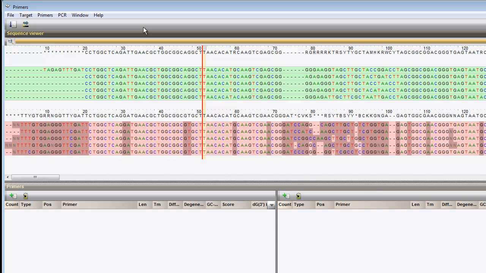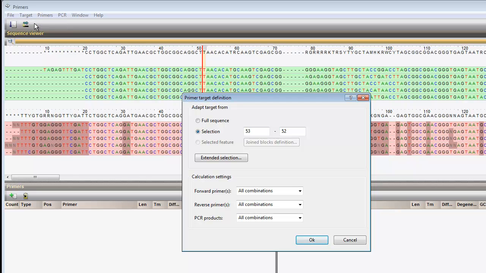Before primers can be searched for, a target region for PCR amplification needs to be defined. Choose Target, Add. With the full sequence option checked, the whole consensus sequence will be used when searching for primers. Check the Selection option to search for primer combinations which will amplify a PCR product that spans the subsequence of the complete consensus sequence, specified by a start and stop position.